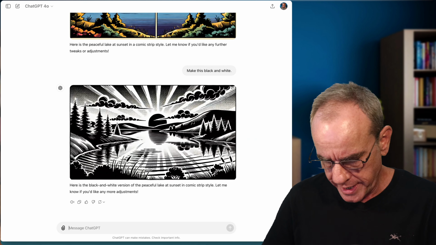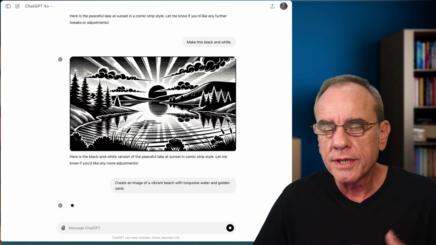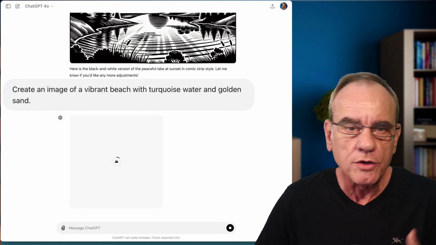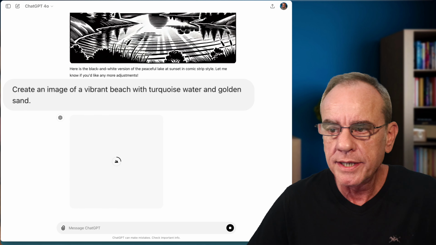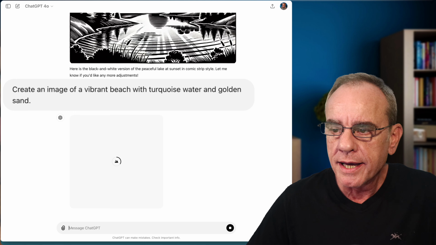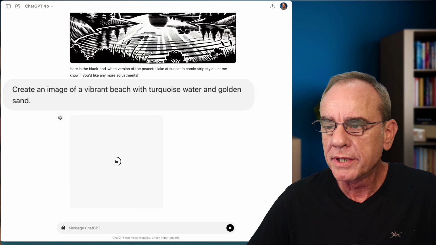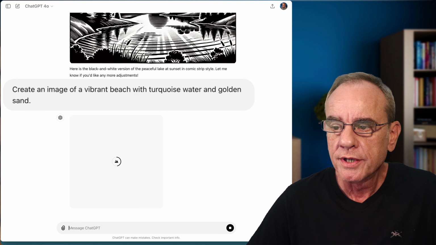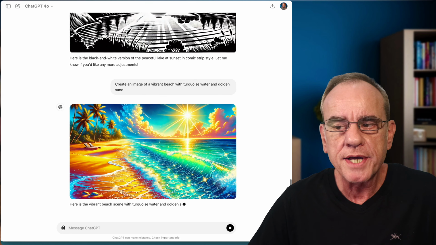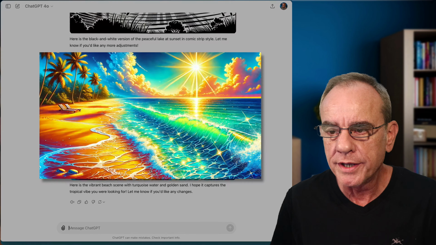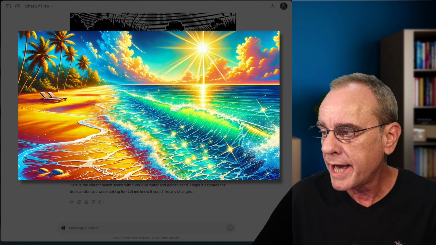Also, when you are creating something, you can add the desired colors for different elements. For example, here I'm asking for an image of a vibrant beach with turquoise water and golden sand. And here we go. It's actually pretty close to what I had in mind.